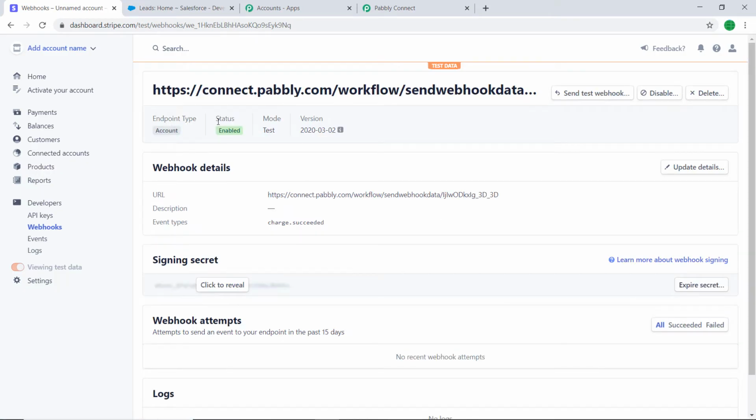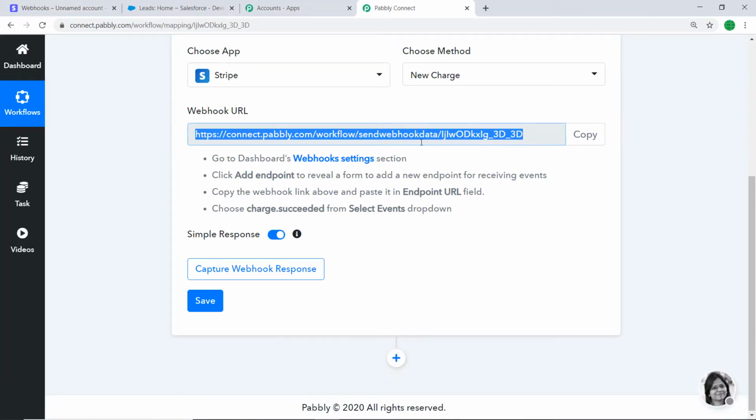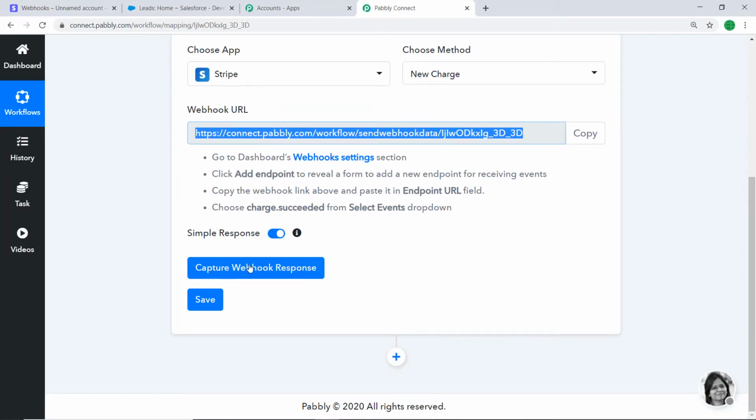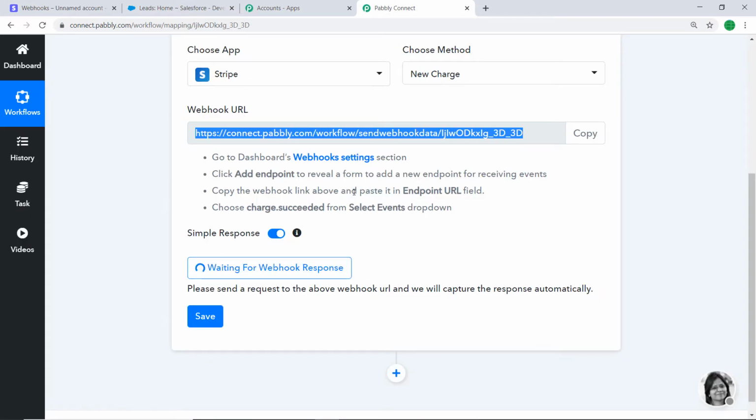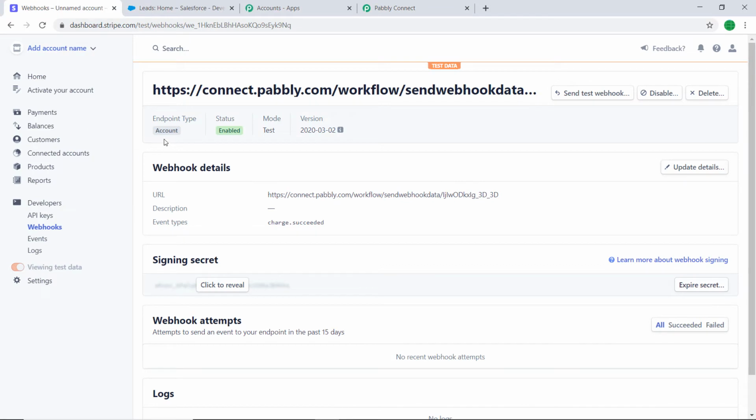Okay, so it is showing the status has been enabled. Basically, it means that when a new charge is made in Stripe, Pabbly Connect will capture the data. So to ensure that Pabbly Connect will capture this data, let's go to Pabbly Connect and click on this button, capture webhook response. Okay, so it is showing it is waiting for data. So let's go to Stripe and let's create one dummy charge or a payment in Stripe.